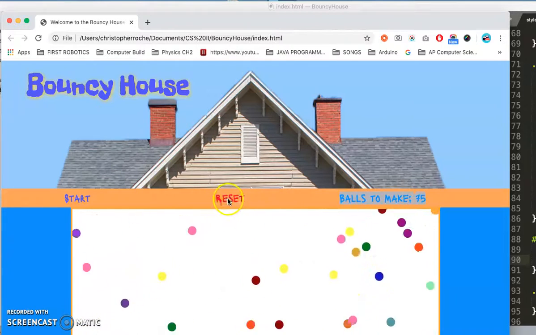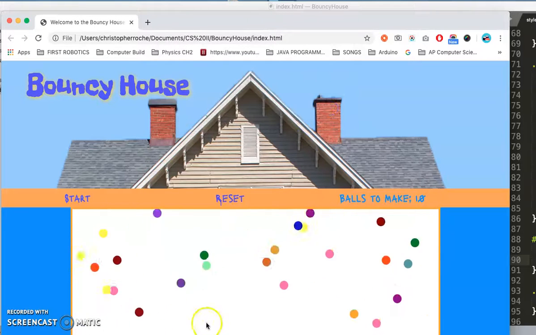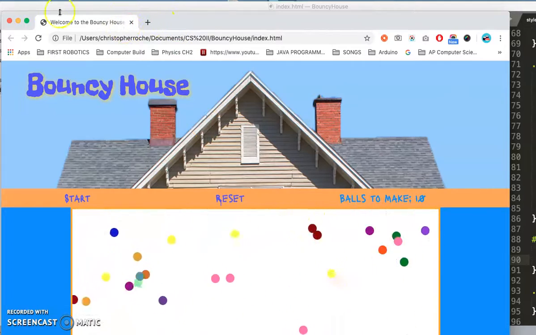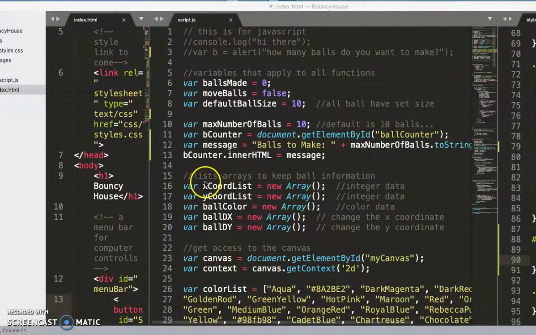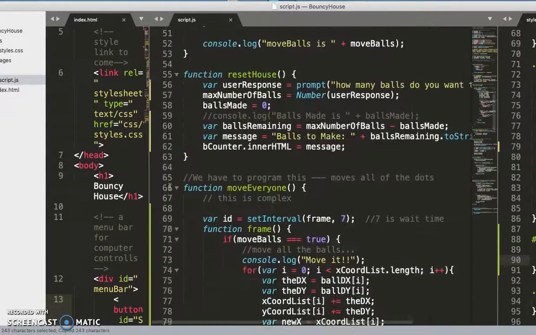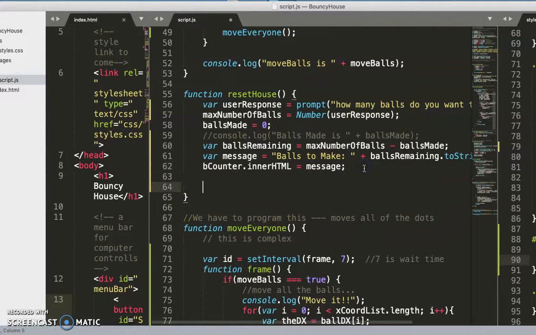Until if I reset here and I want to make 10, what's going to happen is it's still going to keep these balls. So you actually have to clear out all these balls and get rid of them. And that's actually pretty easy to do because we're running all these arrays right here, right? So if you just take this section of stuff, it'll clear everything out. Let me see if I can get this. What we're going to do is just reset all these arrays.